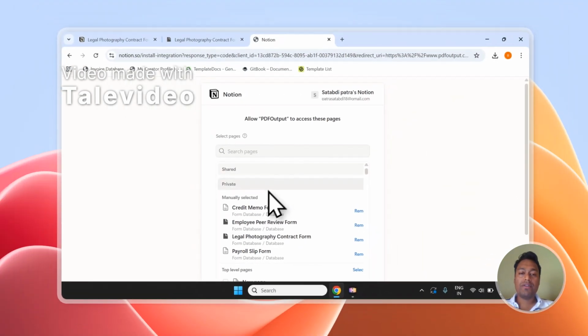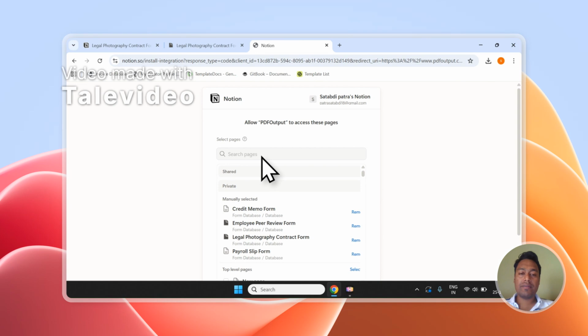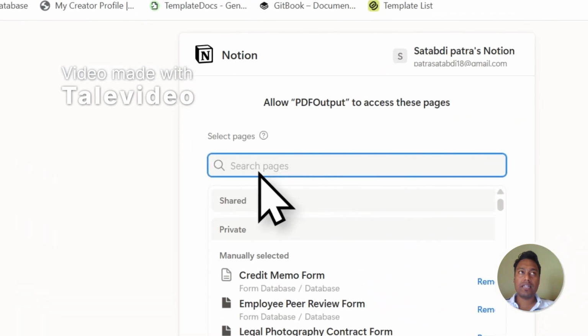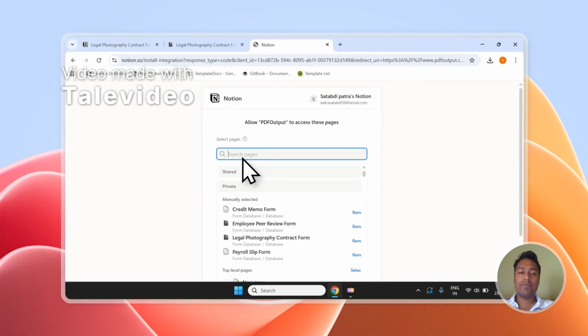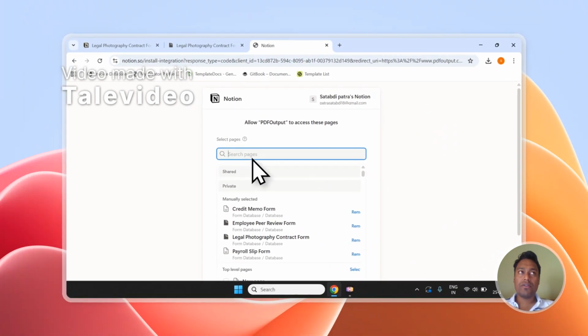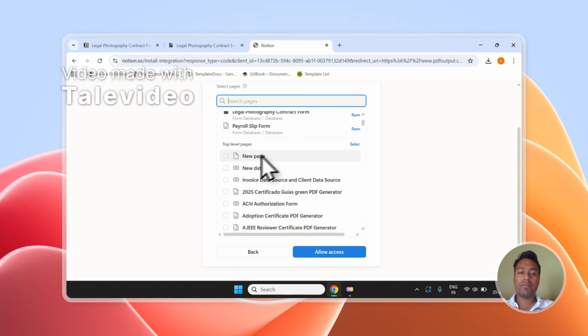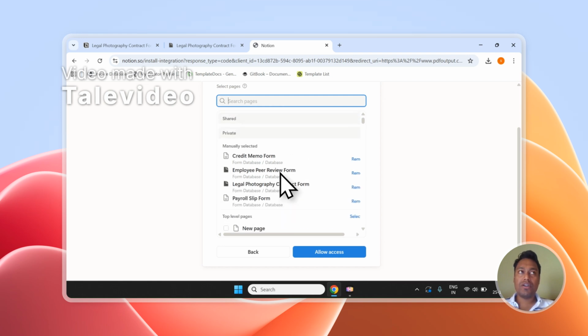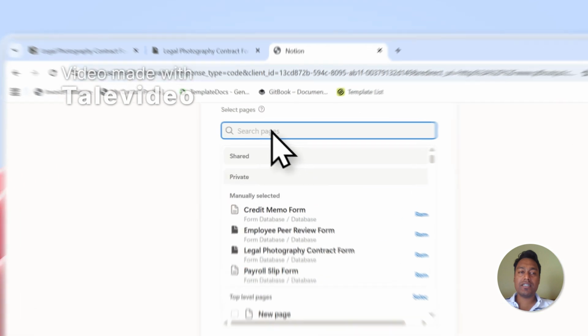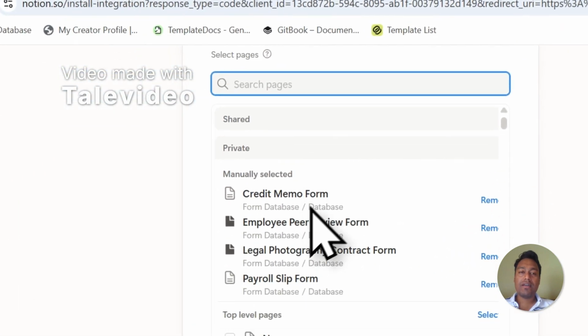Whenever you are adding any form inside the database, simply put the database title inside the search pages and you will be able to add the same. Do not add the database by selecting these top level pages from the list over here, because if you do that, the database that will be added may not appear correctly and your experience will not be smooth. So always enter the database title inside the search pages and then add it.